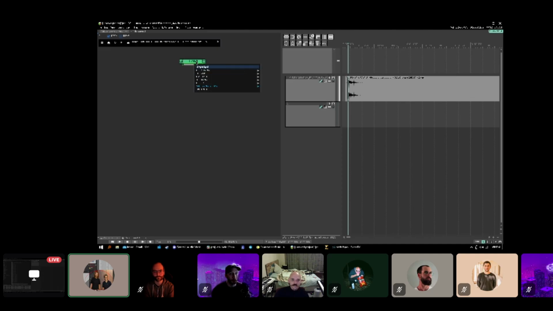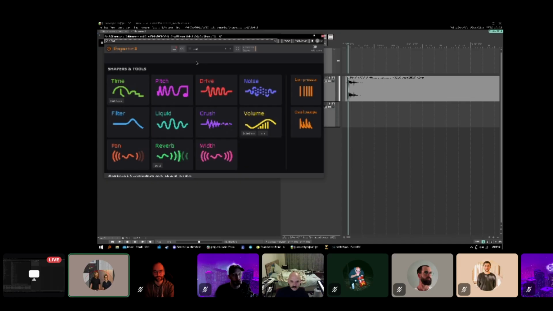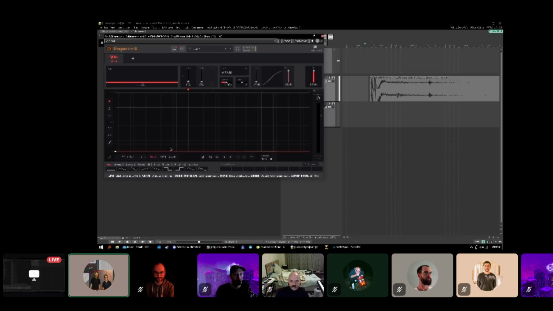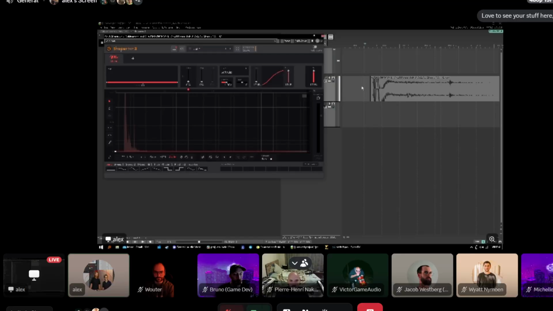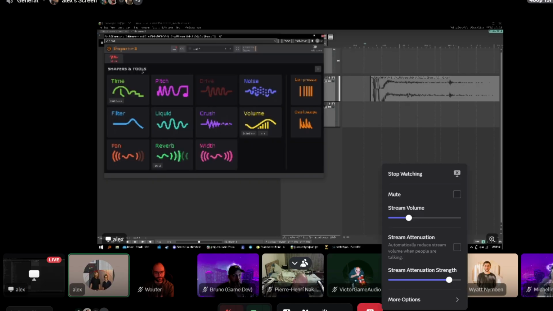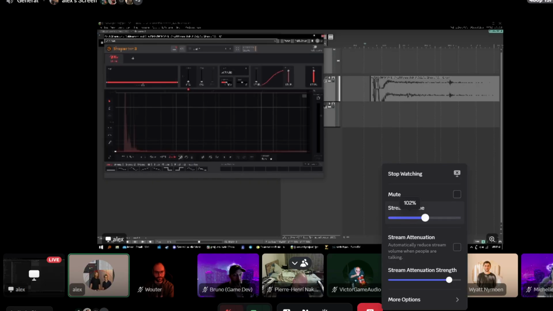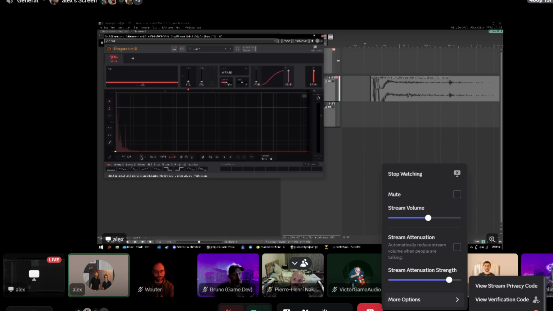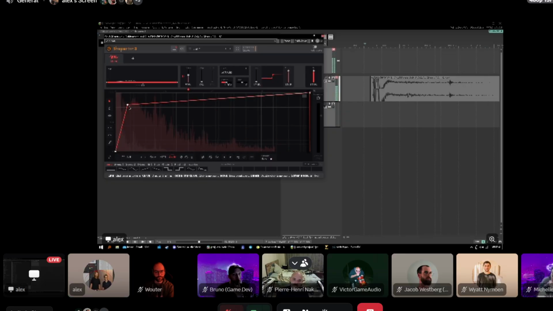Dude, Shaperbox. This is the method, all right? Shaperbox for gunshots. This thing's crazy, all right? I just love this thing, and I need to see more people using it for guns because it's a one-stop solution for pitch, compression, filters, sub reinforcement, even transient shaping. It's everything. So you use the distortion as a compressor rather than an actual distortion. Like, bring that up.